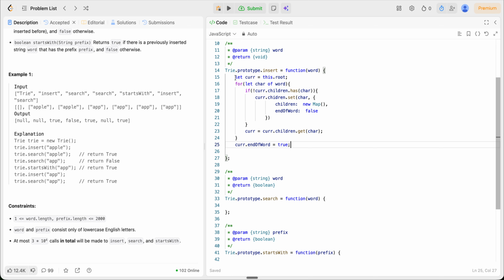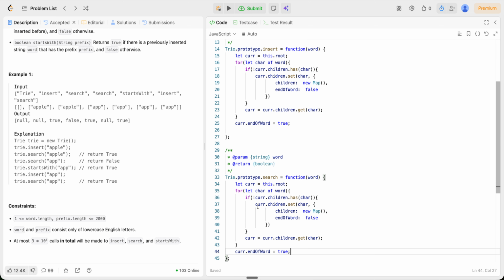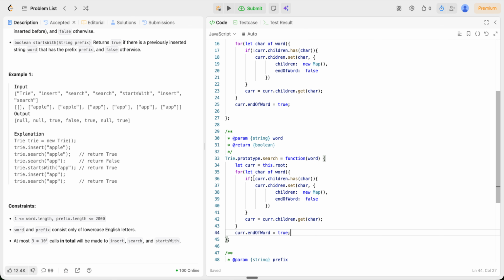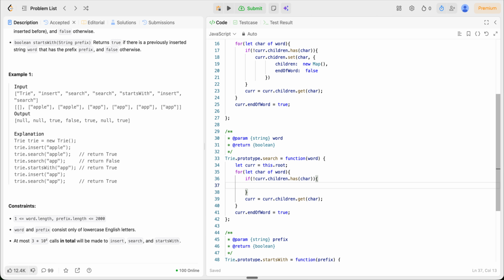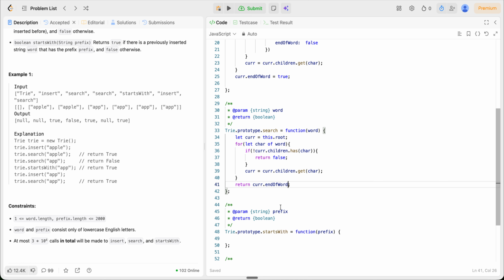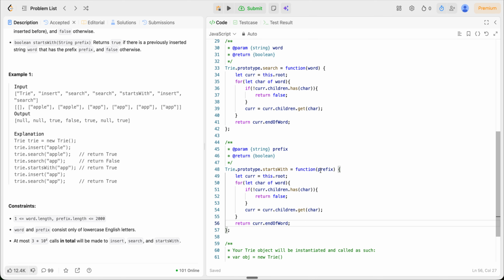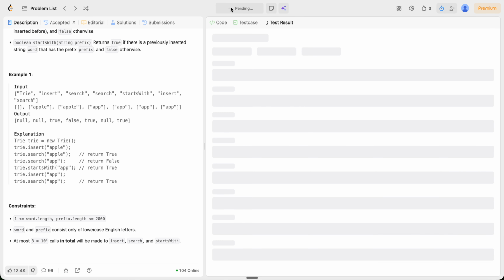Now the search will be again similar. We are getting the current node for every character of the word. If the children does not have this character, return false, else towards the end return current dot end of word. Again, startsWith is also the same, except that we don't have to check for the end of the word, we just have to return true. Let's try to run it.